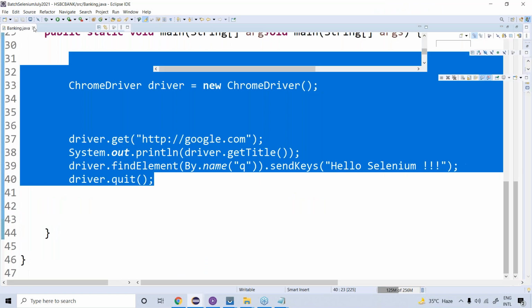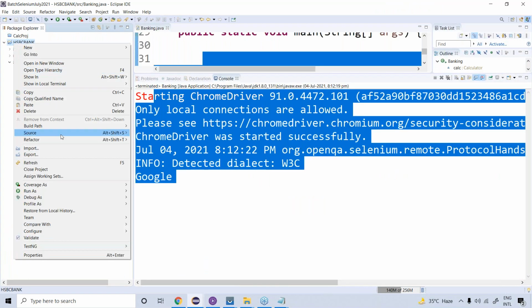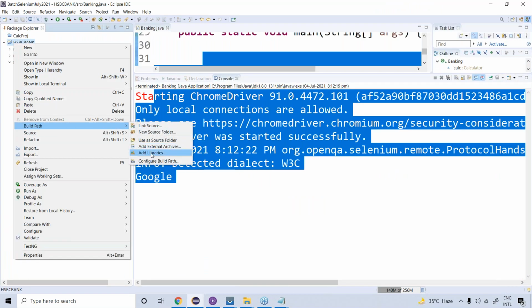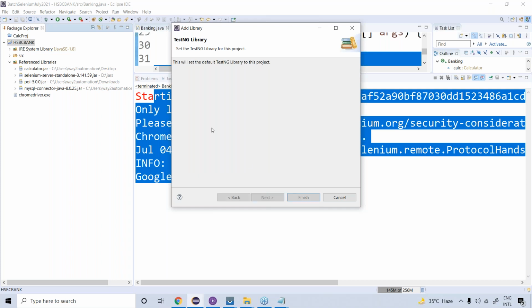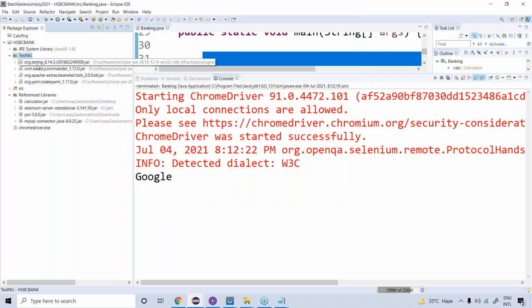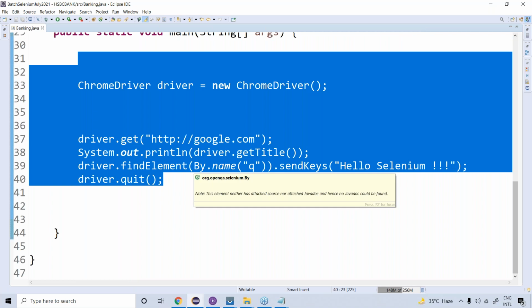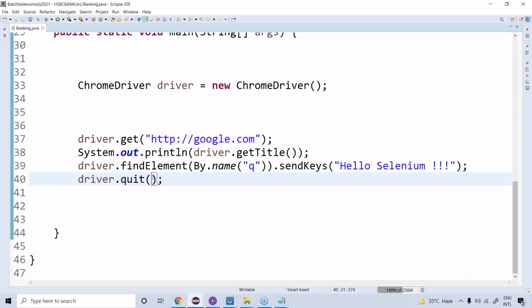If you add TestNG or JUnit, you just right click over here, go to build path, add library, TestNG, finish. You're going to see TestNG jars are added to your project. Now you can call these functionalities and convert this code into test cases or test suites and then execute it, and you're going to get a result. These many test cases passed or these many test cases failed.